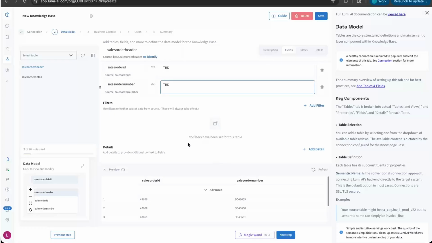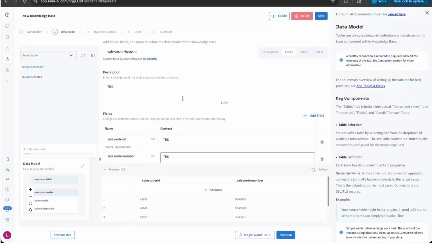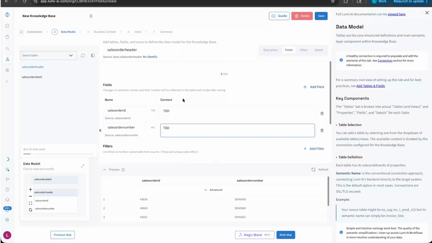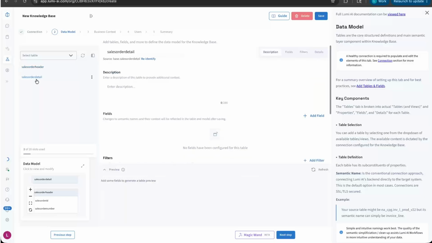So if you only want certain rows from this table to be accessible, you can add some logical conditions there. And you can add some details that are additional table level context in addition to the description. So now that we've done that for the order header, I'm going to do the same for the order detail.